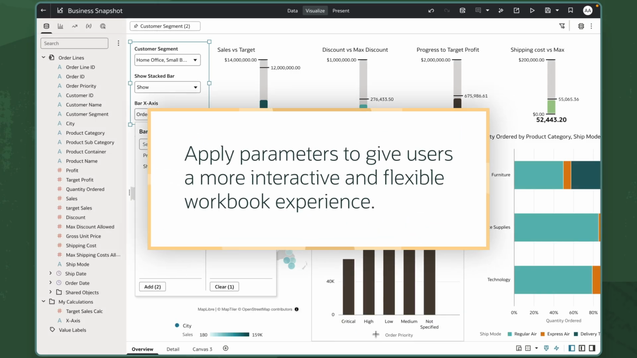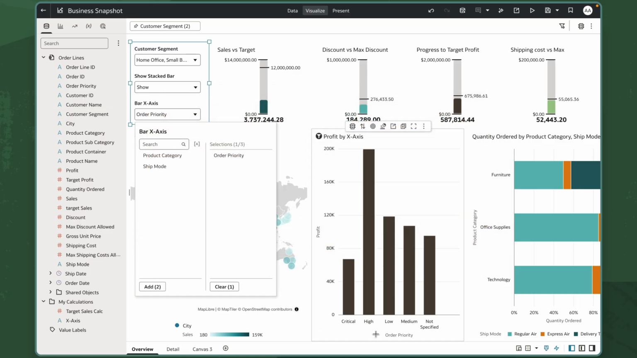Now that I've created and applied parameters, I can give users a more interactive and flexible workbook experience that allows them to control filters, visuals, and data views without modifying the workbook.